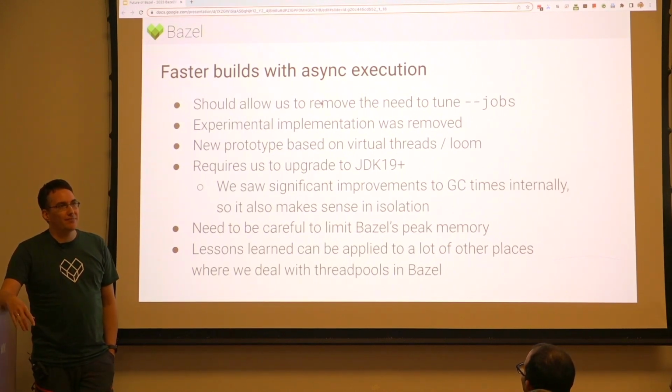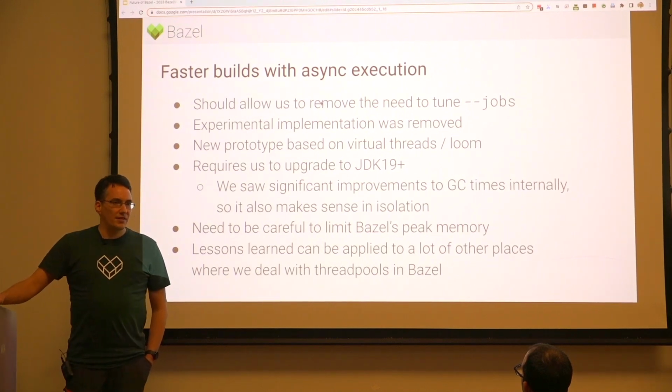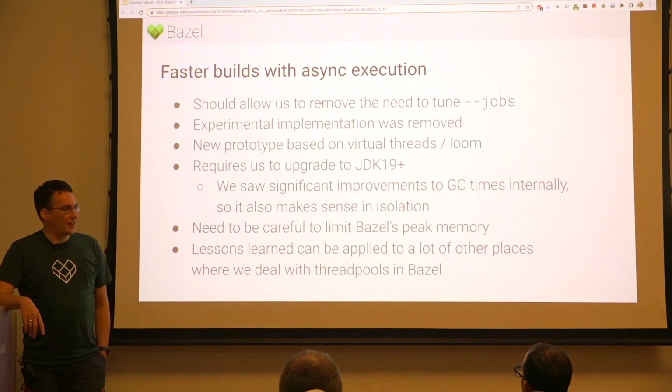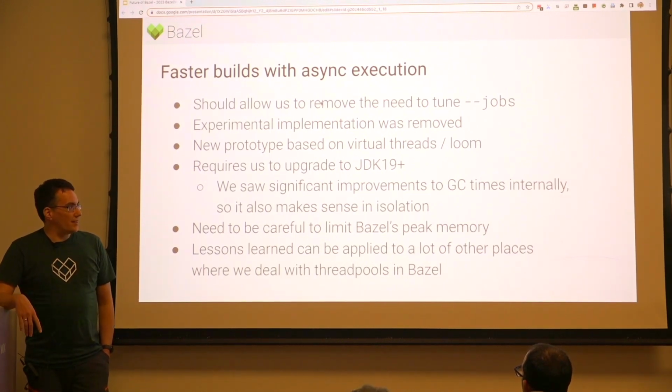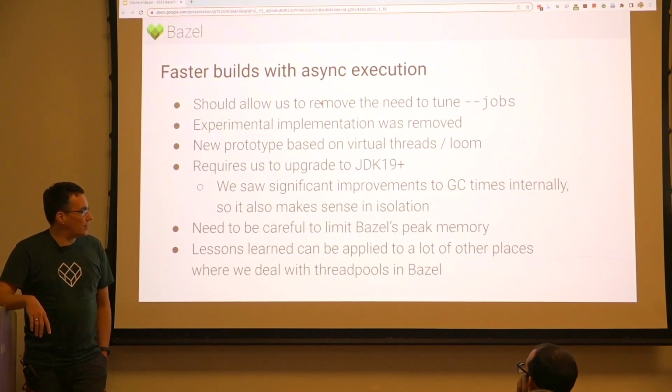We have a prototype that is based on Loom, on virtual threads, which should make it much easier to deal with error conditions in the code. Loom will be available from JDK 19+, so this requires us to upgrade the embedded JDK to JDK 19. We are currently doing performance experiments internally, just to make sure that this upgrade doesn't regress any build times. What we have seen is that it actually improves build times, especially under high GC pressure, so even in isolation it's a good idea to upgrade to JDK 19.